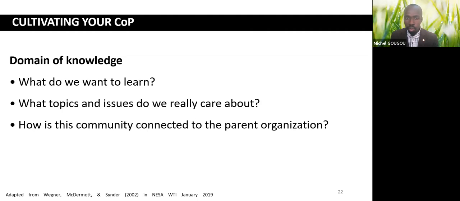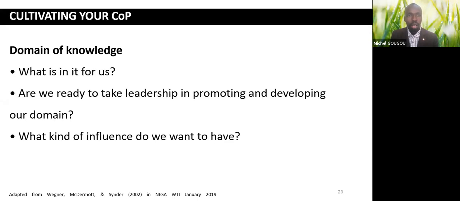What topics and issues do we really care about? It is the same case. And how is this community connected with parent organization? Because you are in an organization, a school, and you have relations with a ministry and so on. You have to be able to connect your community with these parent organizations. Then the next slide, we can see also the domain of knowledge.